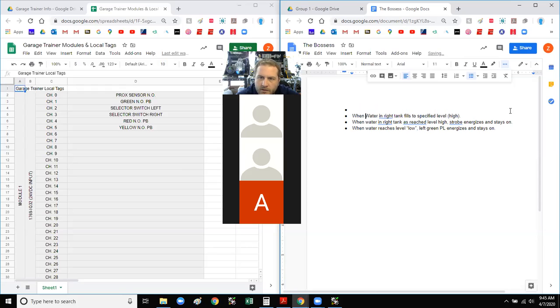Okay, so when the selector is in left position, water in the tank, and the right tank fills to a specified level, high. When the water in the right tank has reached level high, the strobe energizes and stays on. When the water level reaches low, the left green pilot light energizes and stays on. Okay. What else?